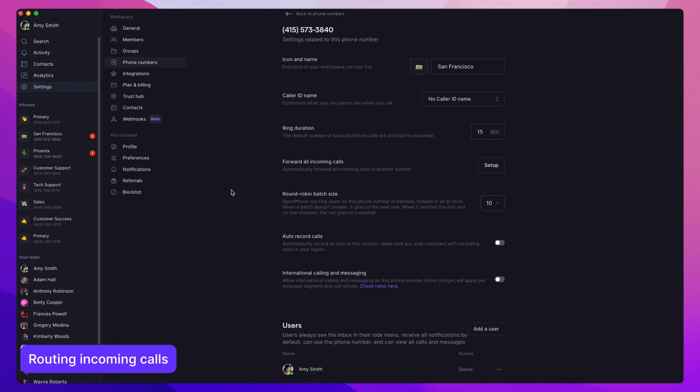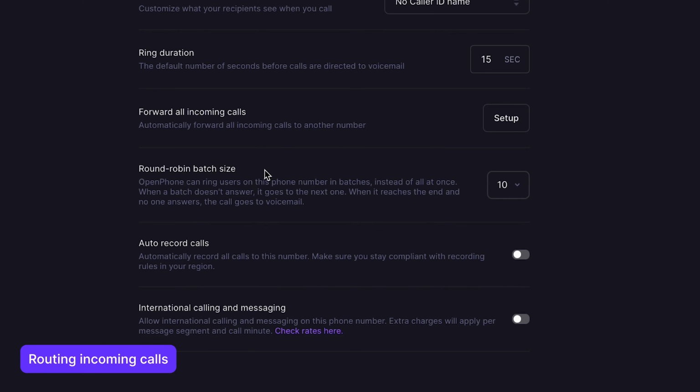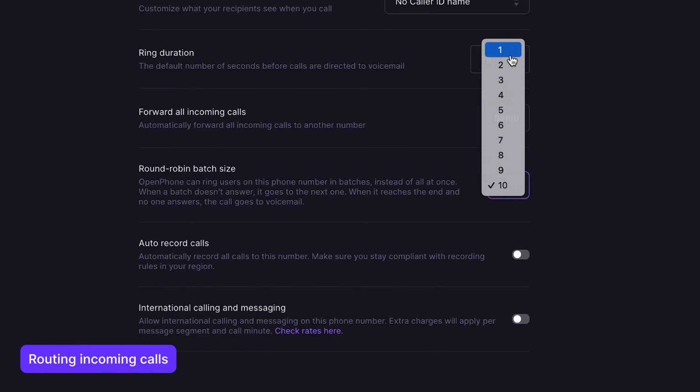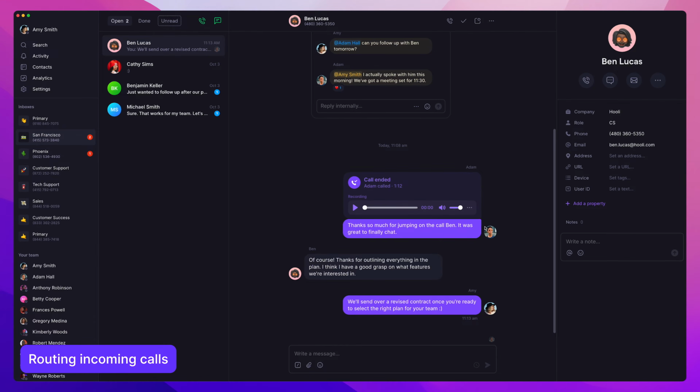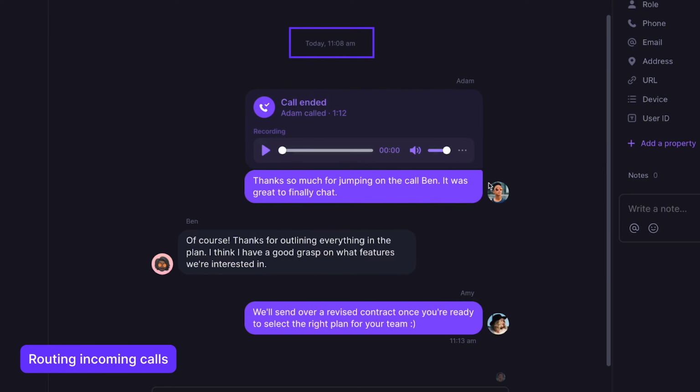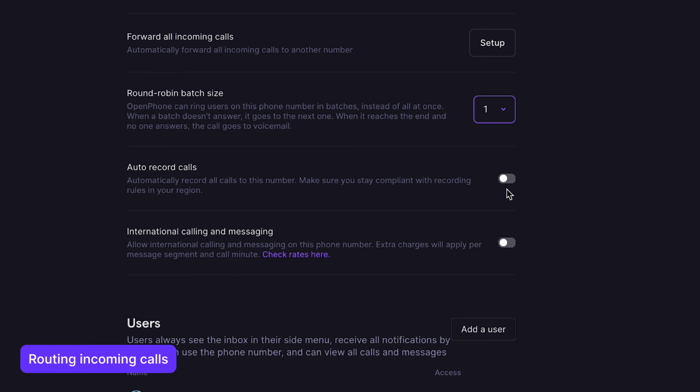So inside your phone number settings where it says round robin batch size, you can choose the set number of teammates you want to ring, and if no one answers, it'll ring the next batch size of teammates. So you could set this as low as one user on your team, and it will ring sequentially. No matter how you distribute your calls, you'll know when it was answered, who picked up, and if you've turned on auto recording right here, you'll even know what was said.